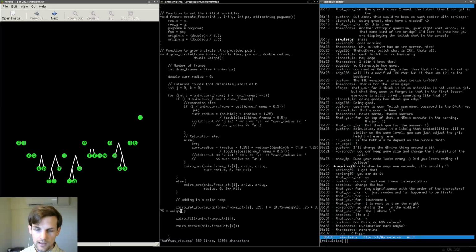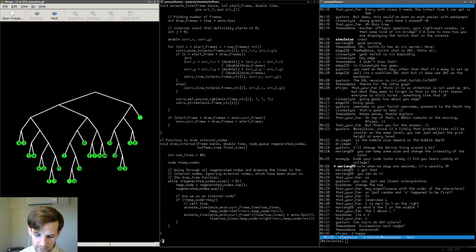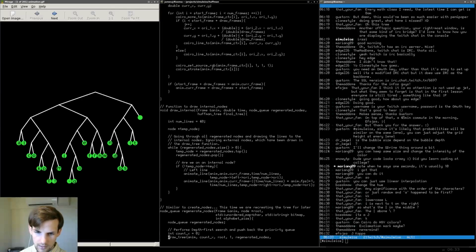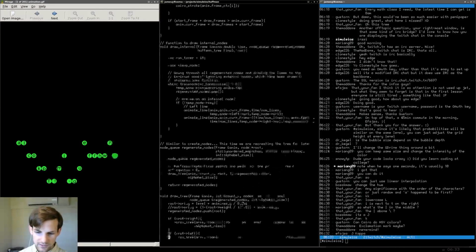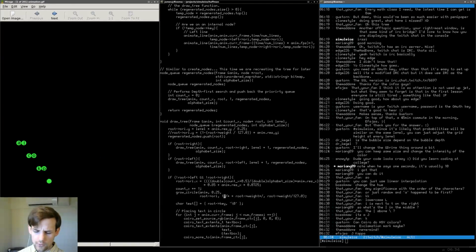Let's write this. Now what we're going to do is go down to the draw tree, and let's see what happens. If we do this, and instead of reading in weight, we read in, where's Grow Circle? Root weight, 10. Oh, root weight divided by 127. Let's do root weight divided by 30.